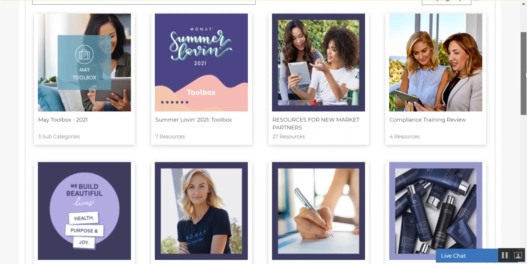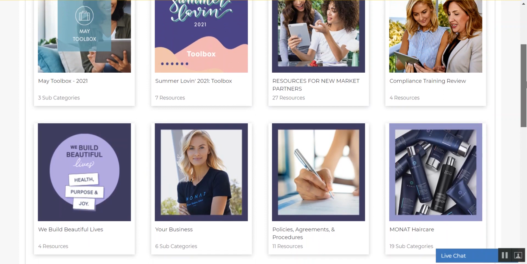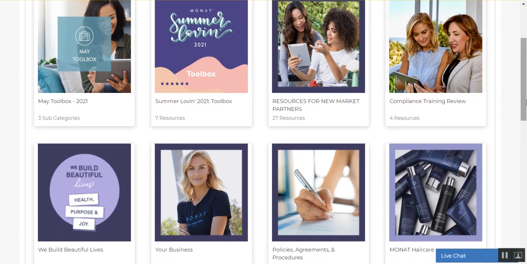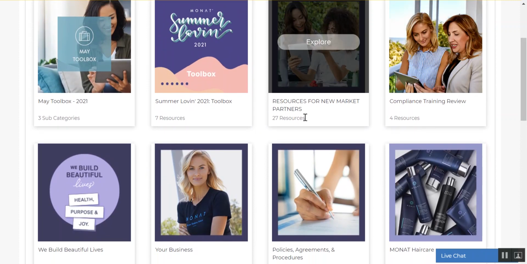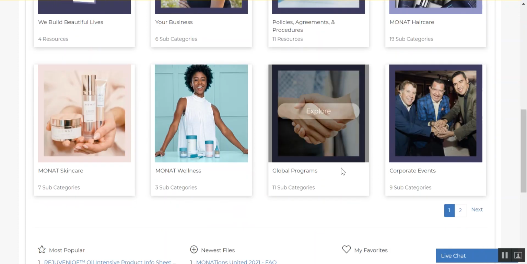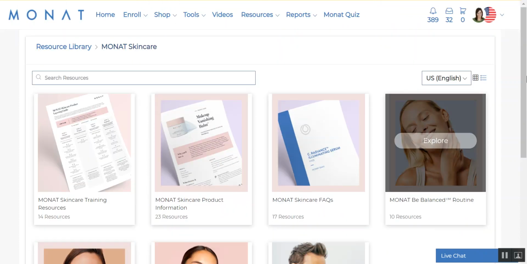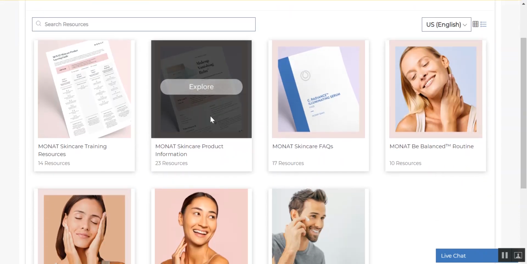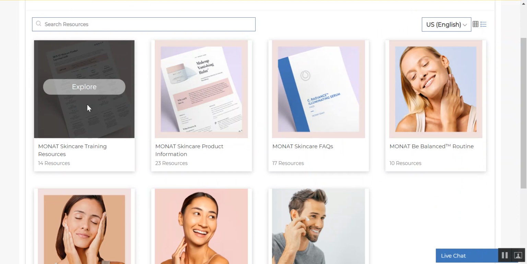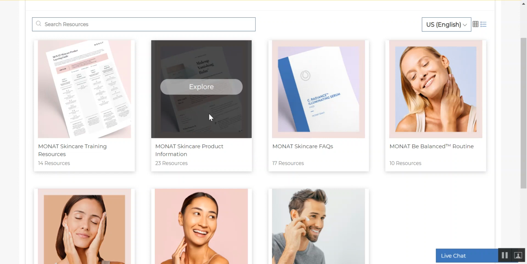But if you go down here, there are many different topics. Anything you need to know about the company is back here. So compliance training, resources for new market partners. If you're new, there's lots of documents there. Well, the way I use it a lot is if you come down here and you need to find ingredient sheets for your customers, here's a skincare training resource for you if you want to get more caught up on that. Here is the product information.